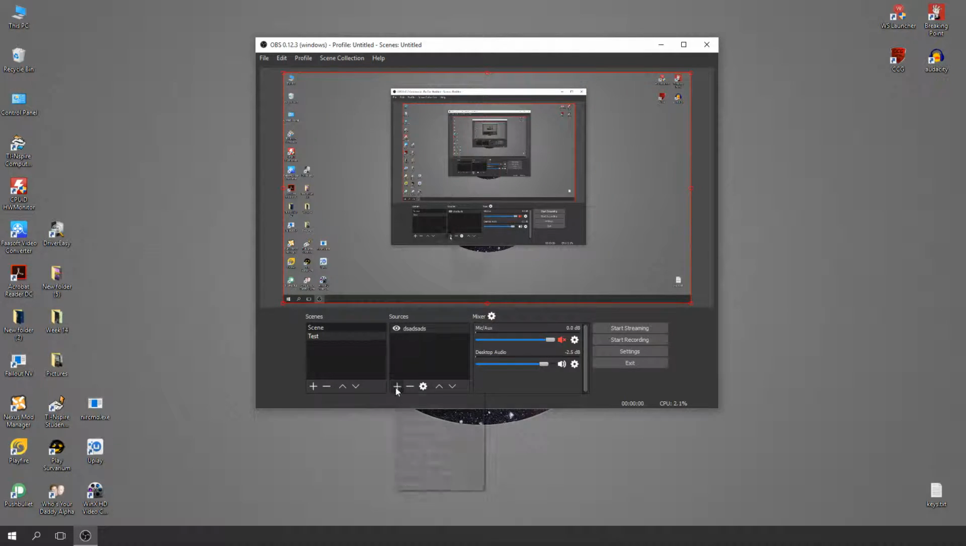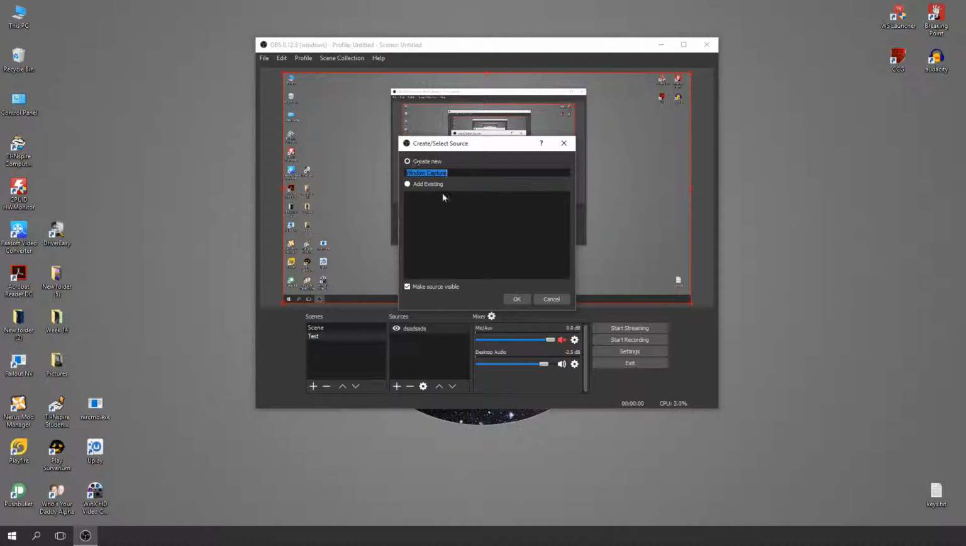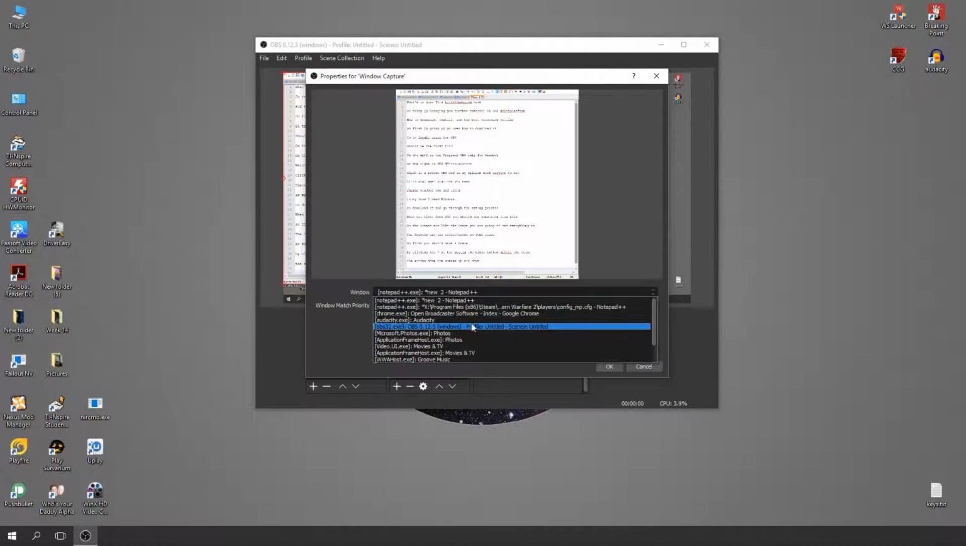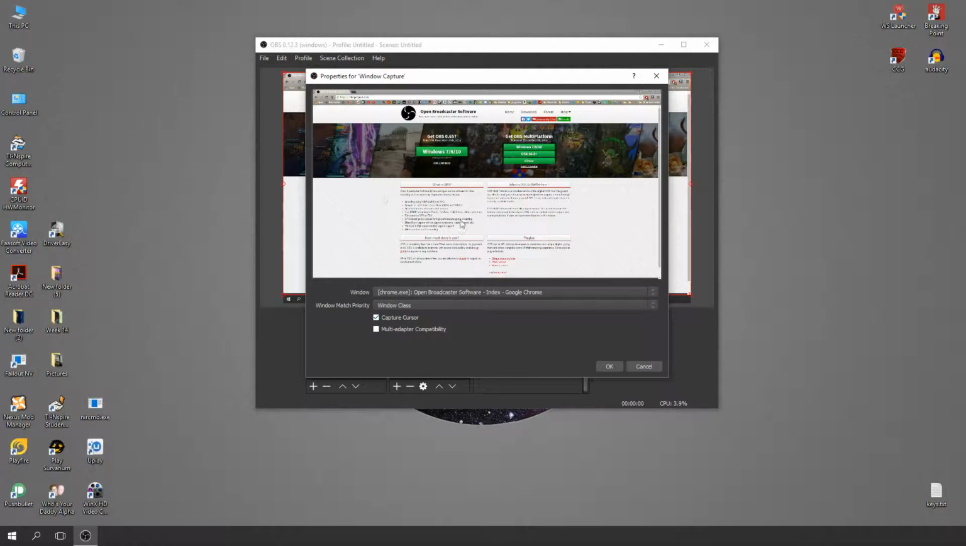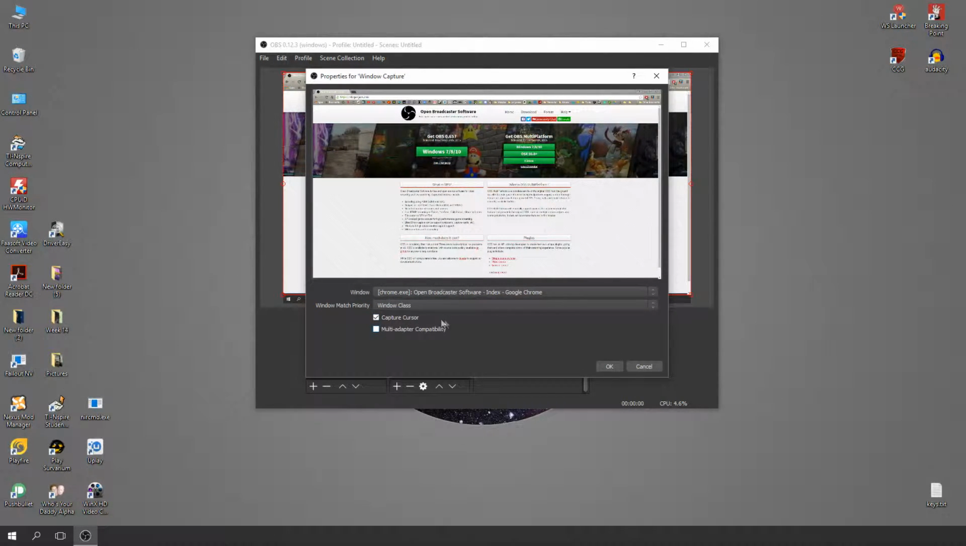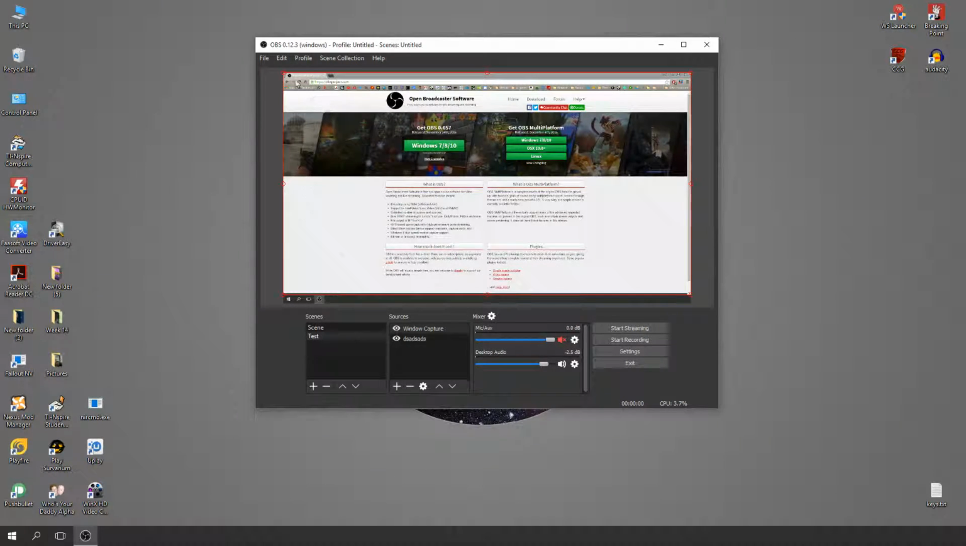So then hit another one. Hit add. I'm going to add a window capture. Name it whatever you want, but I'm going to keep it default this time. Hit OK. I'm going to add Google Chrome right here. This is what it's going to capture. This is a window, the window for Google Chrome. And then window class, capture cursor. That's pretty much if it captures my cursor over that window. And then hit OK. And then here is that.